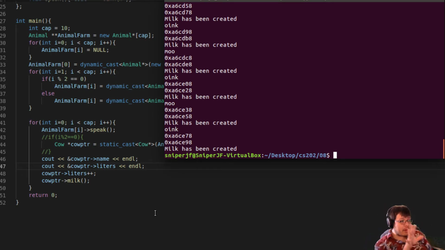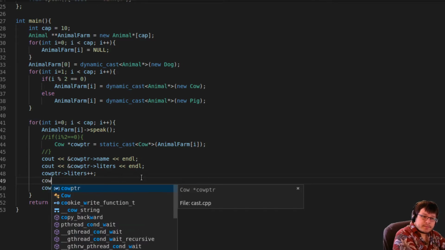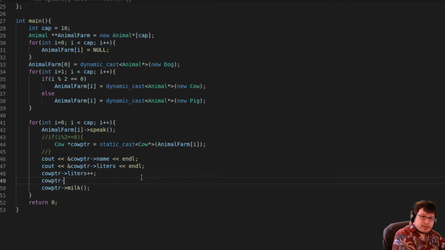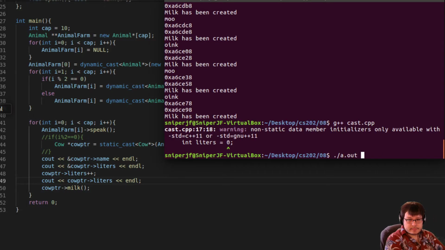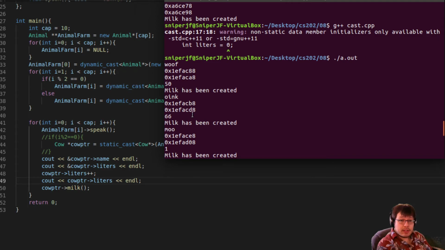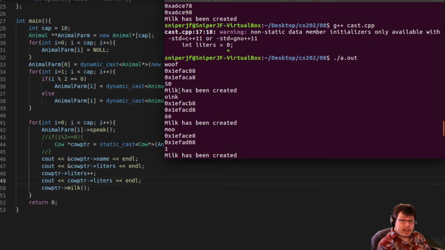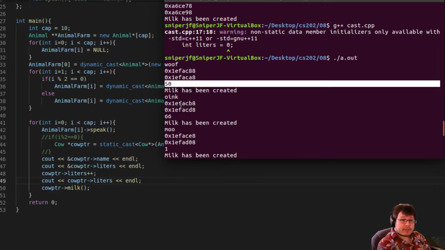For the cows, it's okay. It increases actually the value of liters. We can even go ahead and see what liters has afterwards. So here we can just copy this line of code and then remove the ampersand. So here we can see that liters is all over the place. Like for the actual cows, it actually has a 1 as it should, because we started out at 0. But for the ones that are not cows, like the dog, it has a 50.